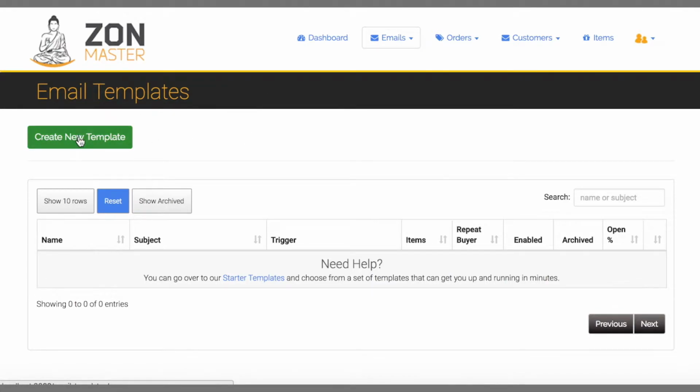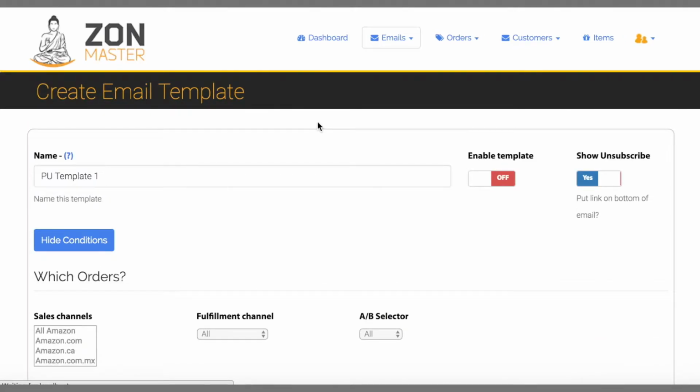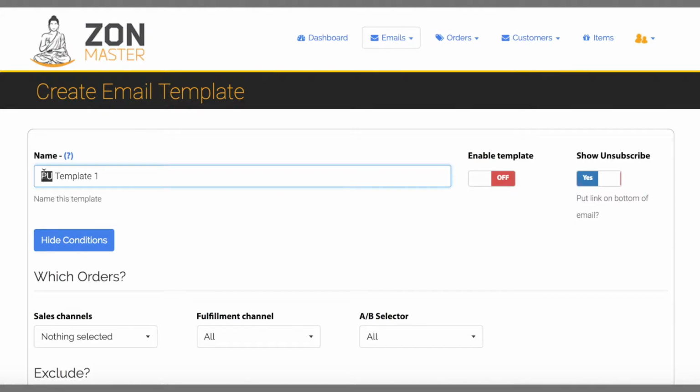So we click this Create New Template button up here, and there we are. We're on a new template. And why don't we call this our first template number one? What I actually think is a good thing to do, if you're going to set these up in a sequence, is to put the number first. It just makes them a little easier to see in the listings.